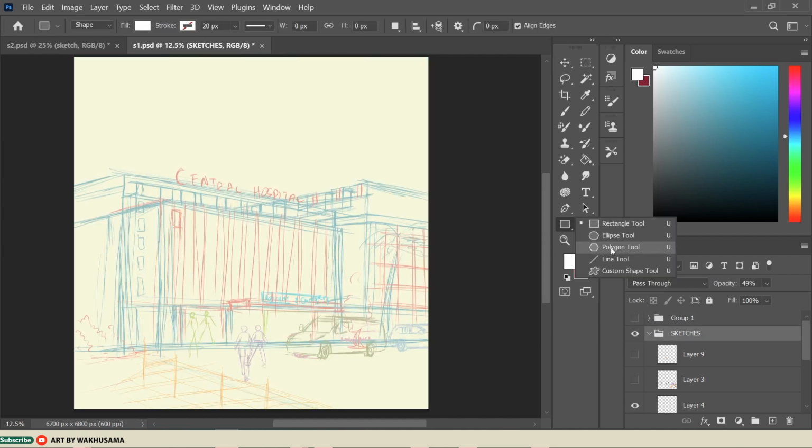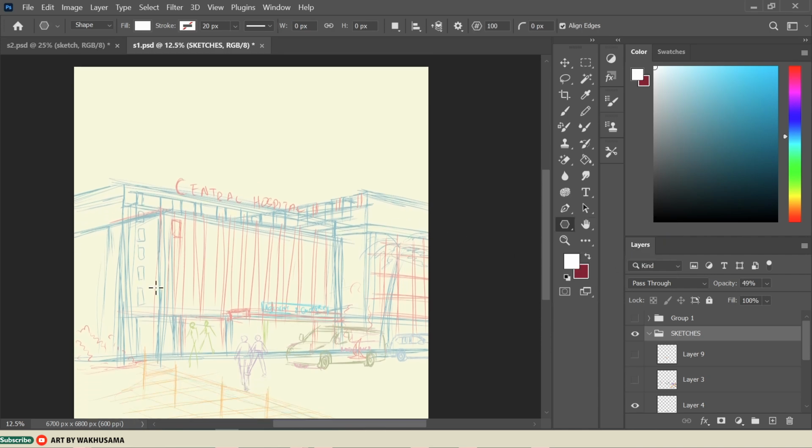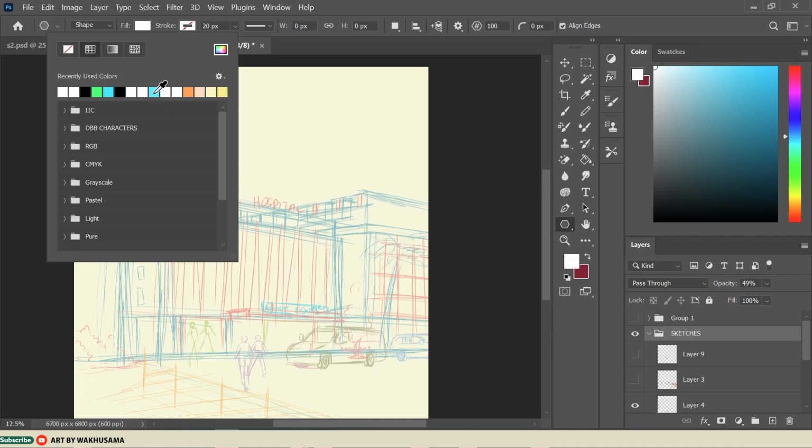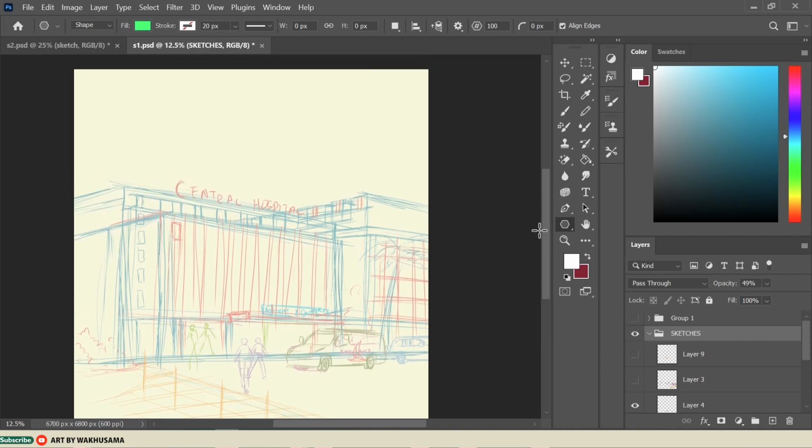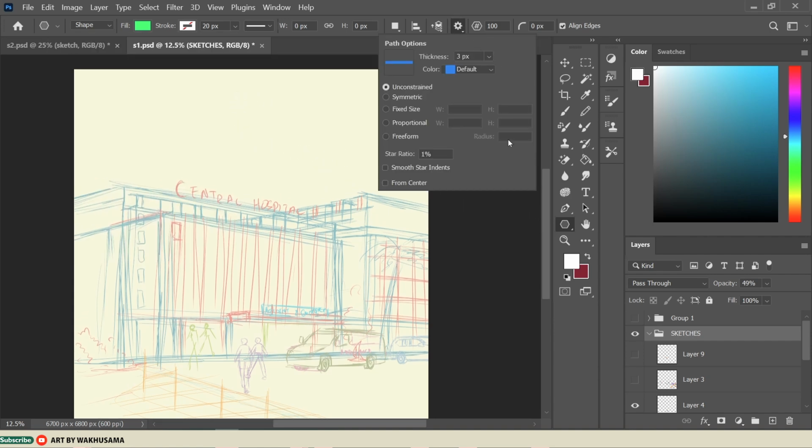You go to the family of shapes tool, and then you choose the polygon tool. Now in polygon tool, a few things you want to change is the fill color, because this is the color that you will see for your grid. Let me choose a random green. Another thing you want to change should be the weight or the thickness. I have mine at 3 pixels. So if you click this gear icon here, you will be able to choose a maximum of 3 pixels.